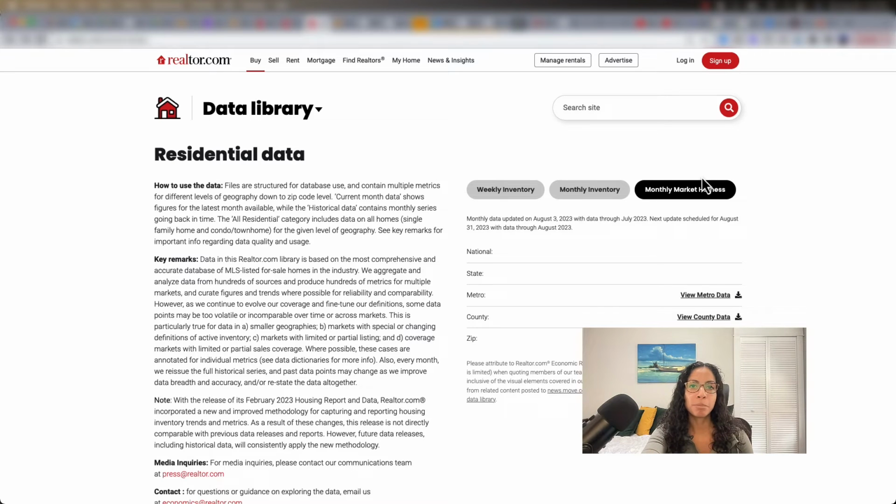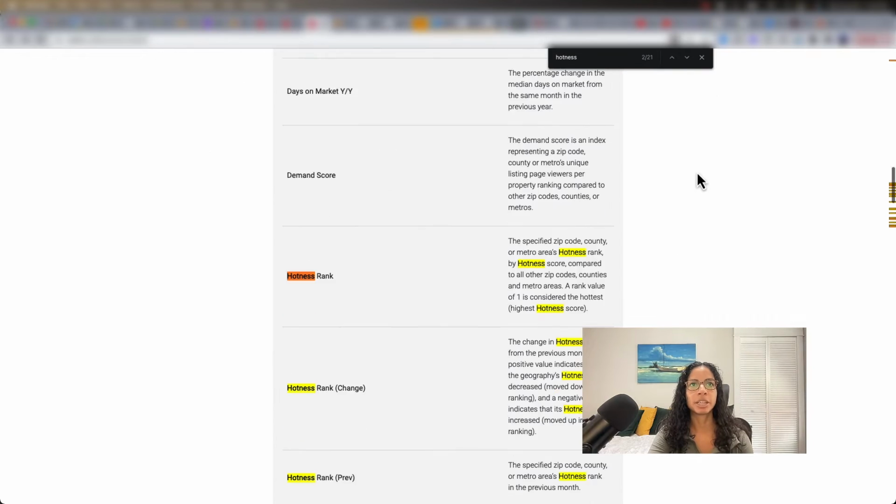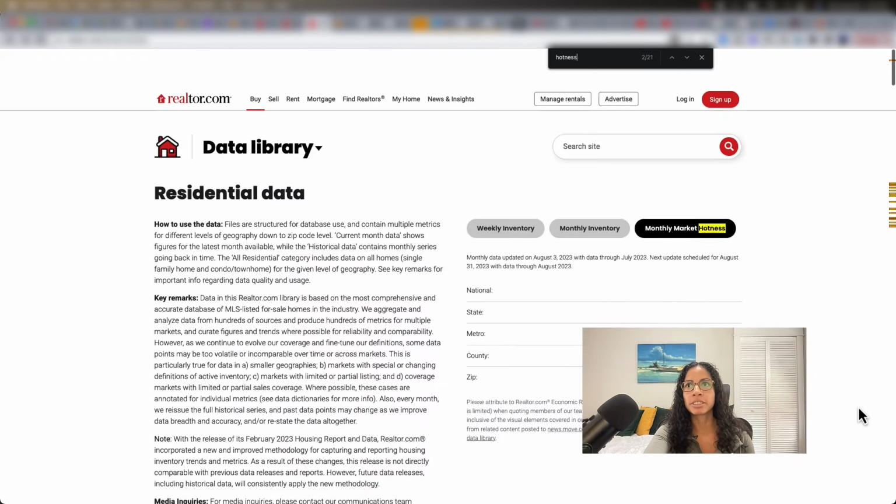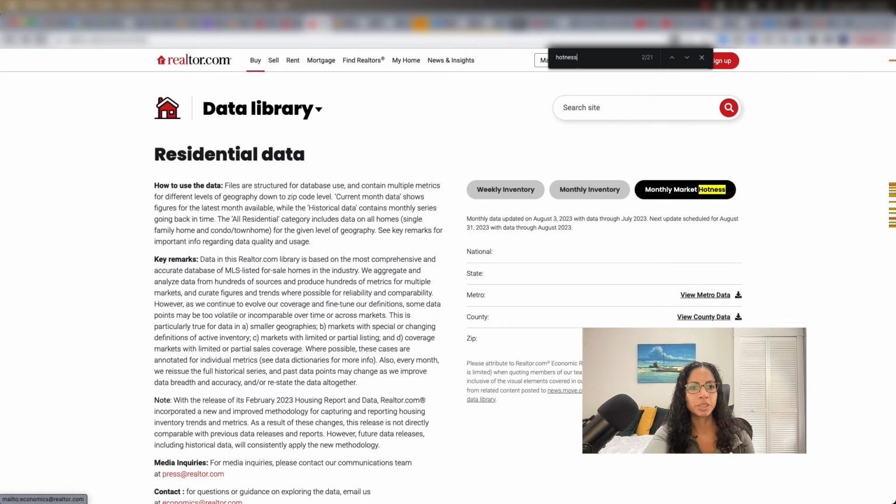and monthly market hotness. So what does market hotness actually mean? They have an appendix down here. If we search hotness, for example, we could see the hotness rank specified by zip code, county, or metro. What makes up hot is demand as well as supply within that region relative to the other regions. And if we want to take a look at what this Excel file is, we could download it.